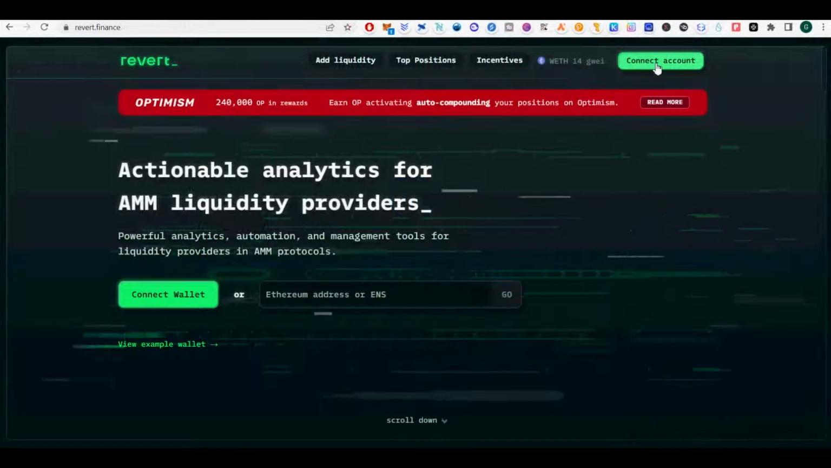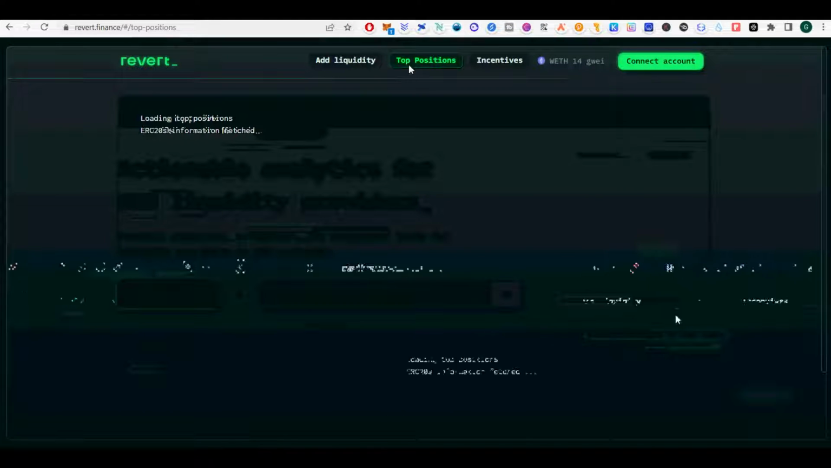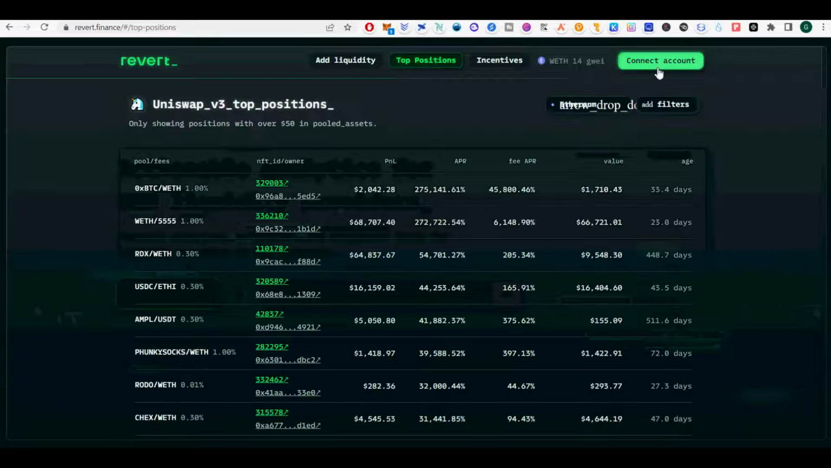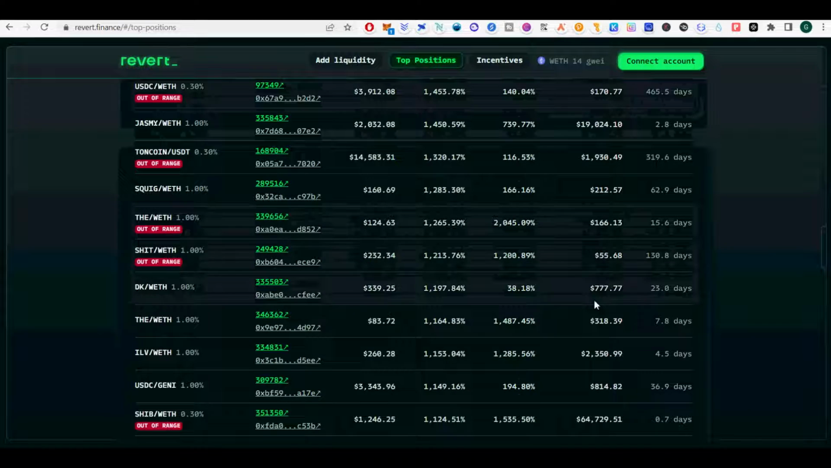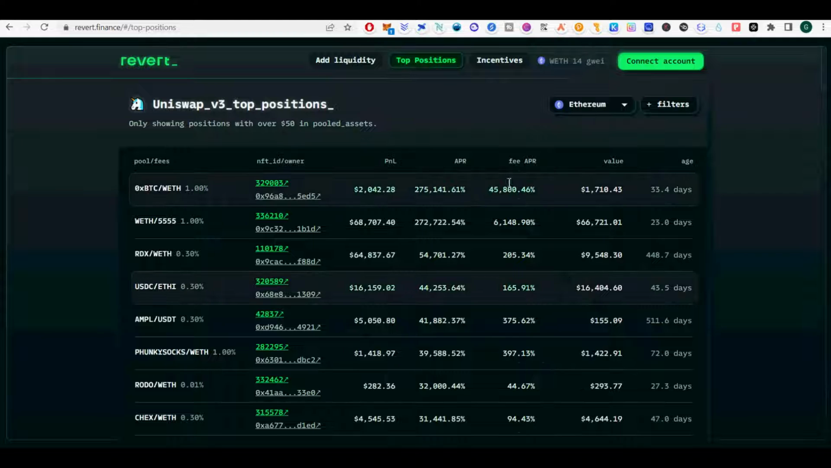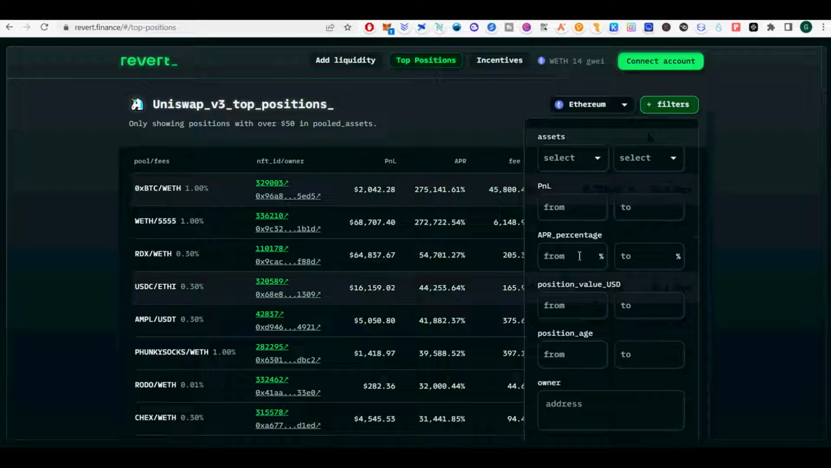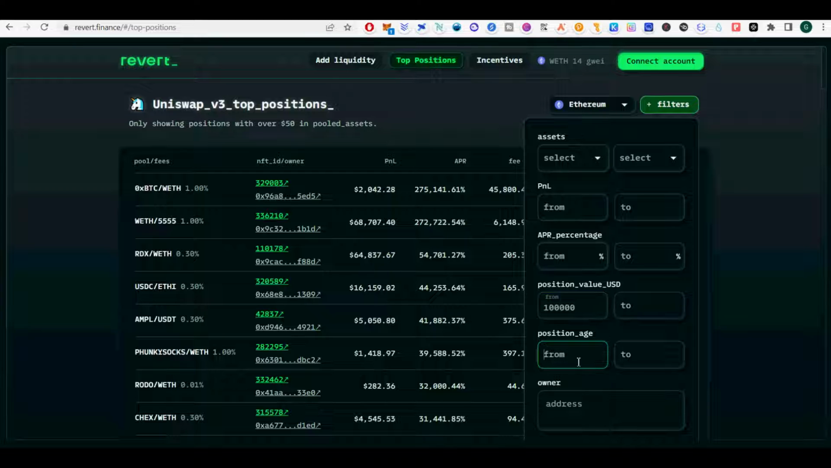Next, I will show you how to find top positions on Revert Finance. You will discover actual wallets with great positions that have large returns in terms of APR for various pairs. They are listed by how many days this concentrated liquidity pair is in range. Click on top positions. Select the chain. I select Polygon. You will see ridiculous APR numbers.